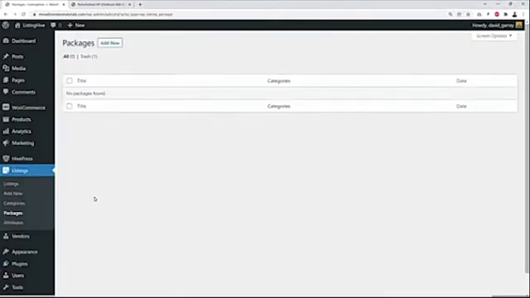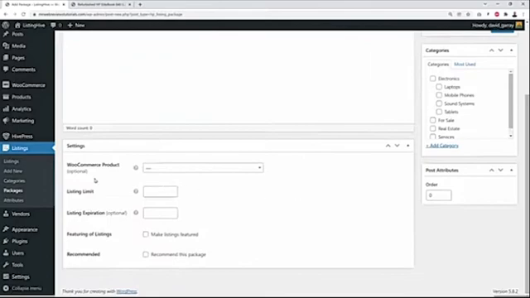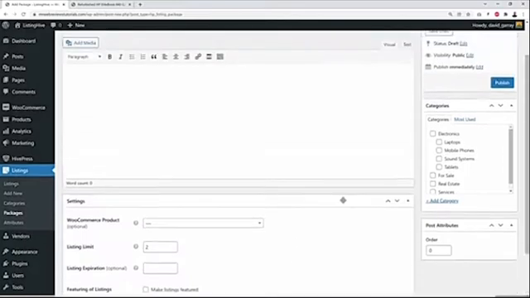Let's add a new one. The first one would be free. Let's say you offer free listings for a certain amount. You can set a limit here, so let's say the first two will be free, or something like this. Then you select your category. Let's select them all for now, maybe electronics, and then publish. Now we've created our first package.